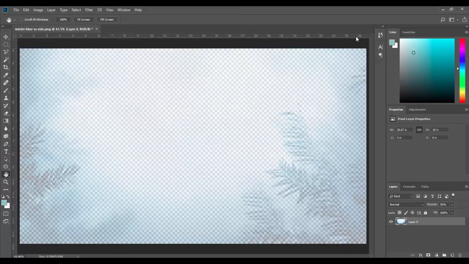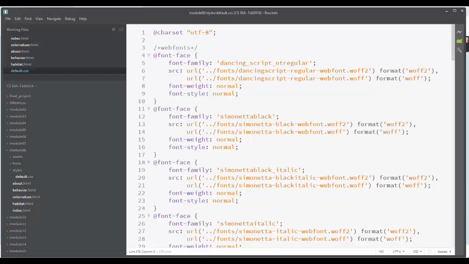So using a background image at a lower transparency is really the best approach for your transparency. Now, using a background image with a reduced level of opacity is really the best idea for a background image. So now that I've done that, I'm going to exit out of Photoshop and go back in to Brackets.